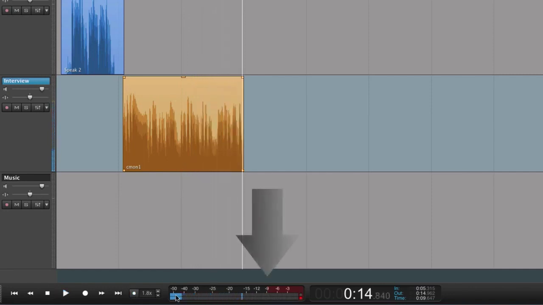Here we have the peak meter. This is a QPPM meter that is used by many radio broadcasters all over the world. And here we have the counter. This displays the current playhead time.